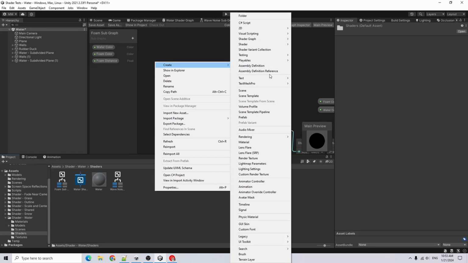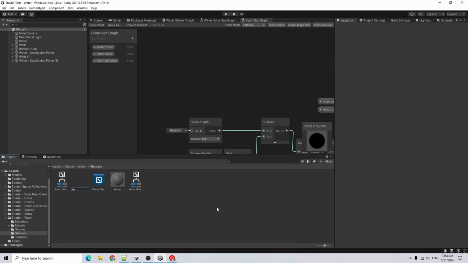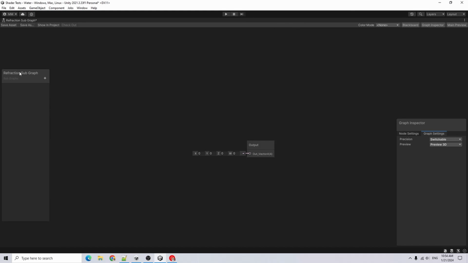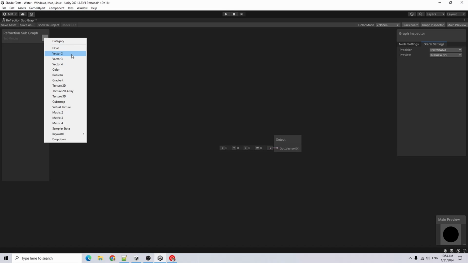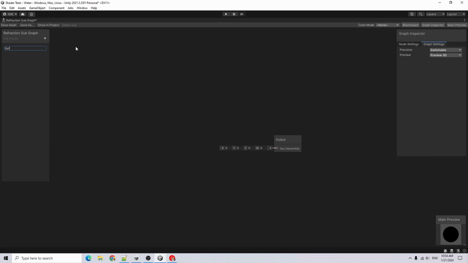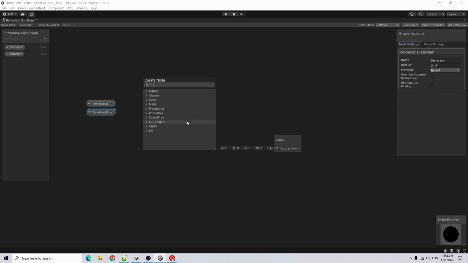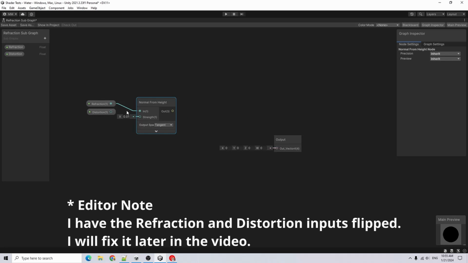So I'm going to create shader graph and subgraph, and I'm going to name this refraction subgraph. I'll go ahead and open it and make it full screen. For this subgraph, we will need two floats, a refraction float and a distortion float. We will take our refraction and distortion floats, and I will create a normal from height node. Our refraction will go into in, and our distortion will go into strength.